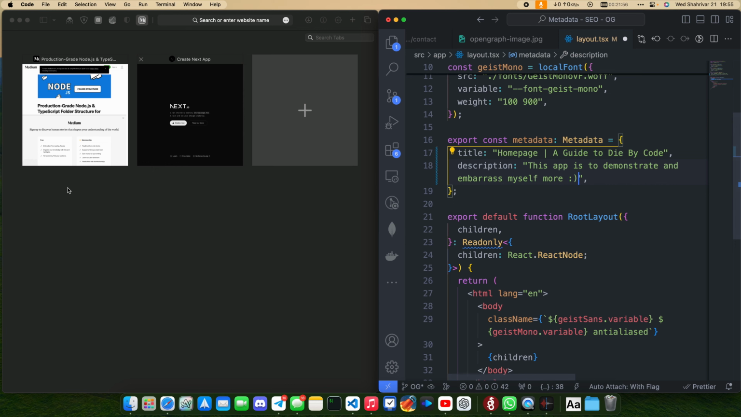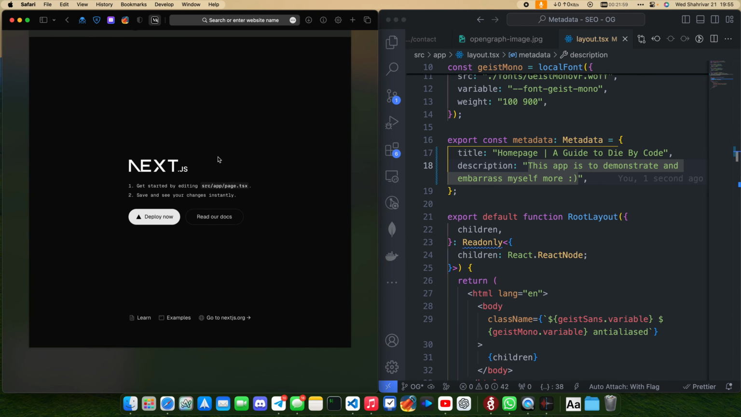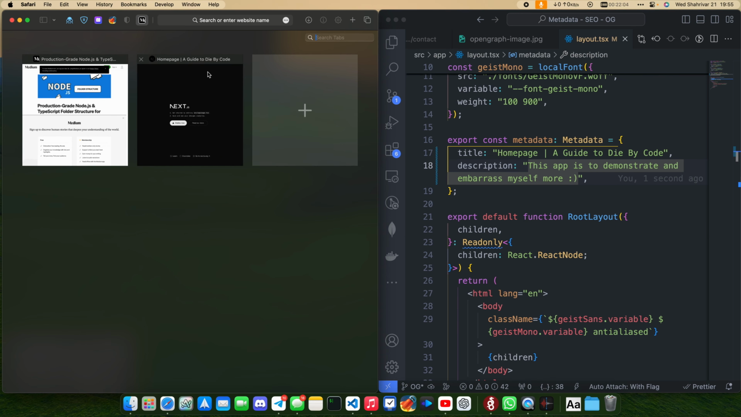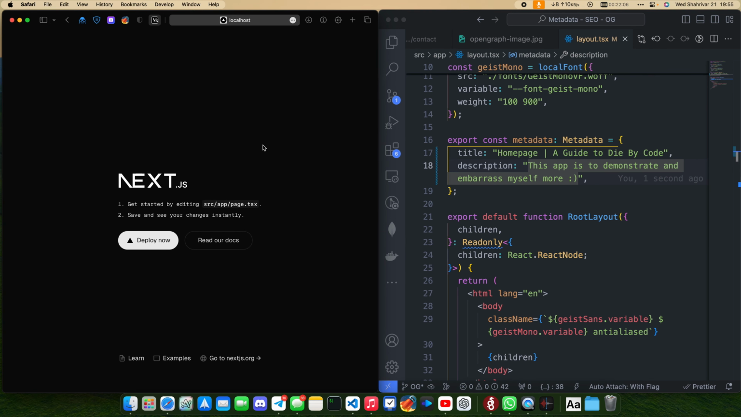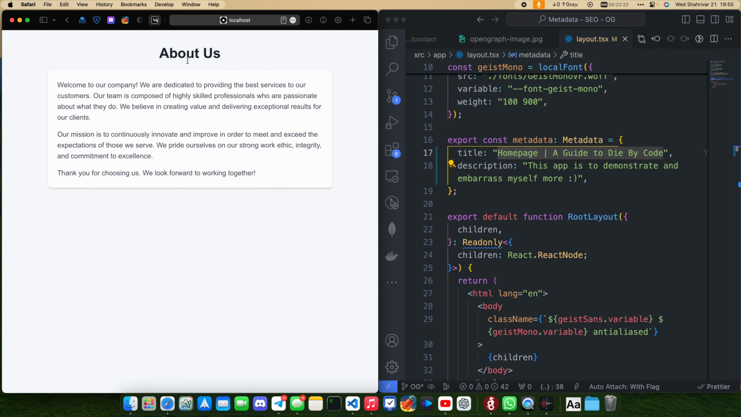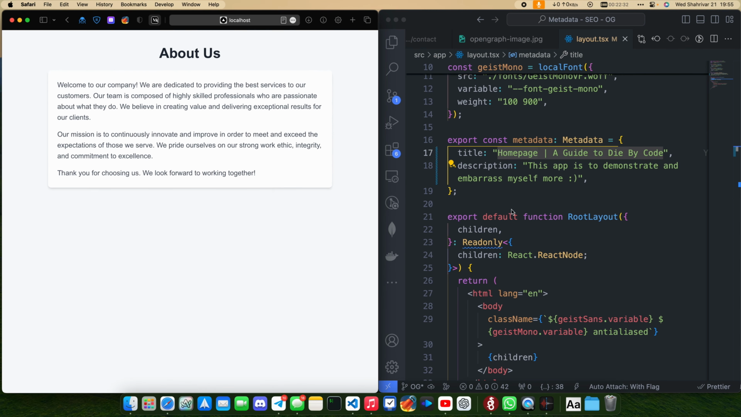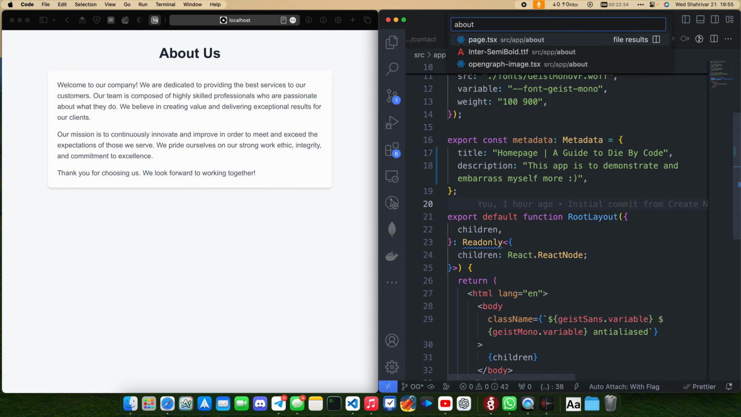Smiley in pain emoji. Okay, when we hit save, we want our site to change, and we hit refresh: homepage, a guide to die by code. And when we share this on social media, we see these two getting shared. But now I don't want to deploy my app with every change. But what happens if we want to go to about us, and we see here it's a homepage, but it's not homepage in here. So let's head to about us.